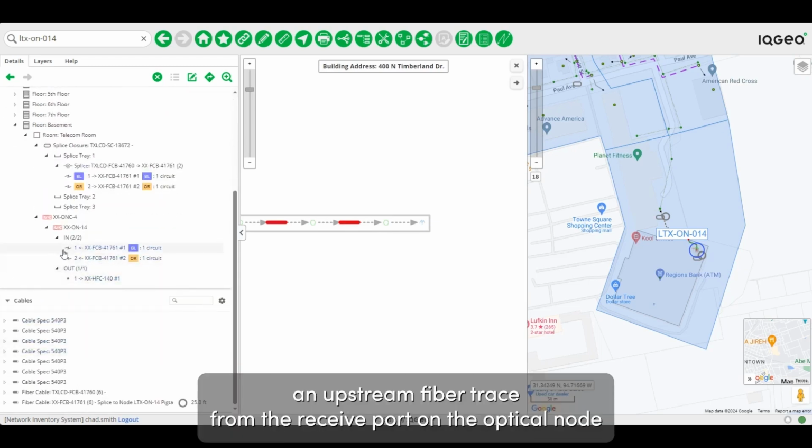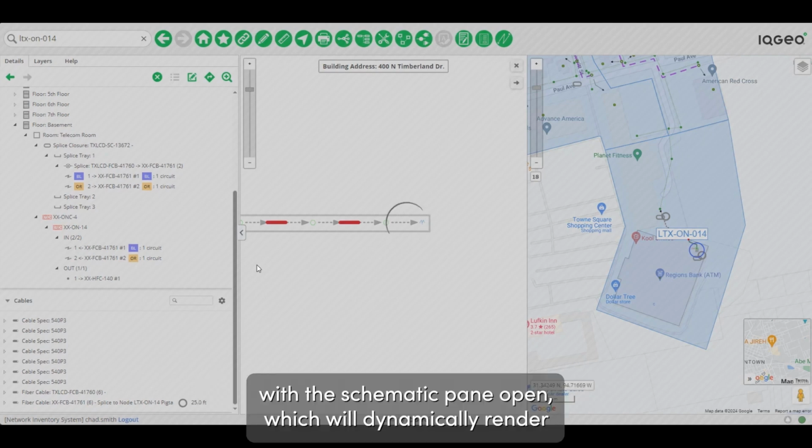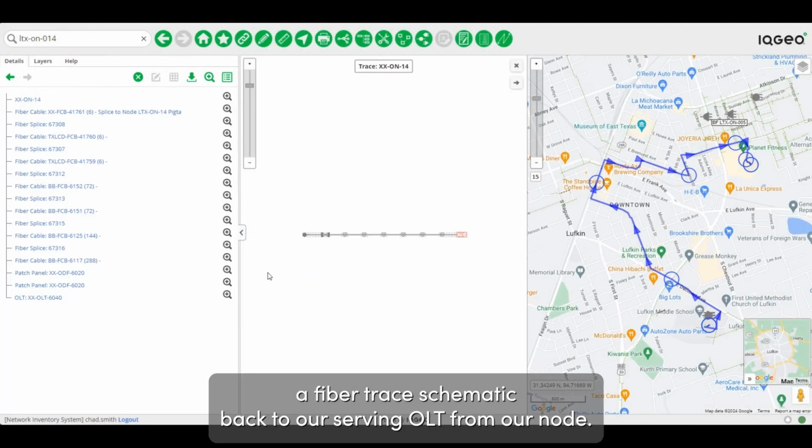I will next perform an upstream fiber trace from the receive port on the optical node with the schematic pane open, which will dynamically render a fiber trace schematic back to our serving OLT from our node.